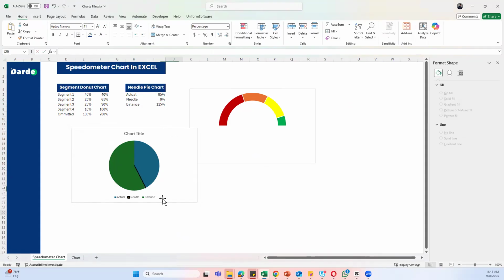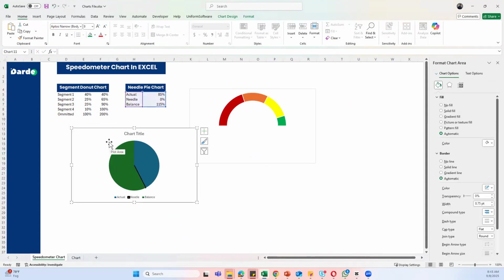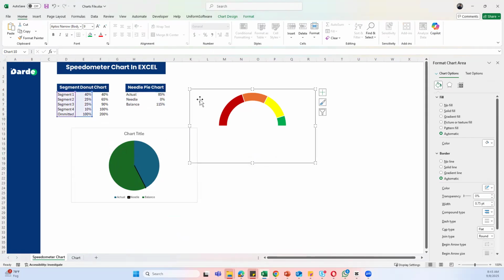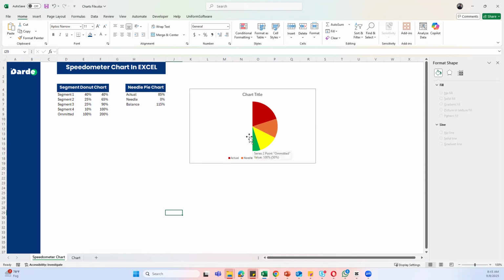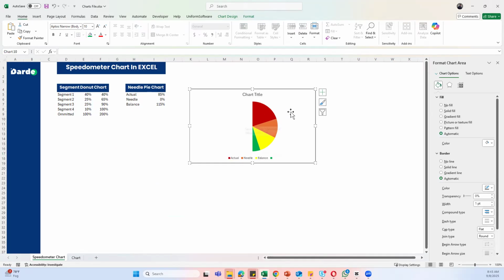So that way it shows as a clean needle going through your speedometer chart, as opposed to it being a small segment of a pie chart. And I'll show you what the difference would look like when we continue to create this speedometer chart. Now, what you want to do is to copy and paste your pie chart into the donut chart. And this is what it would look like until you format it up properly.